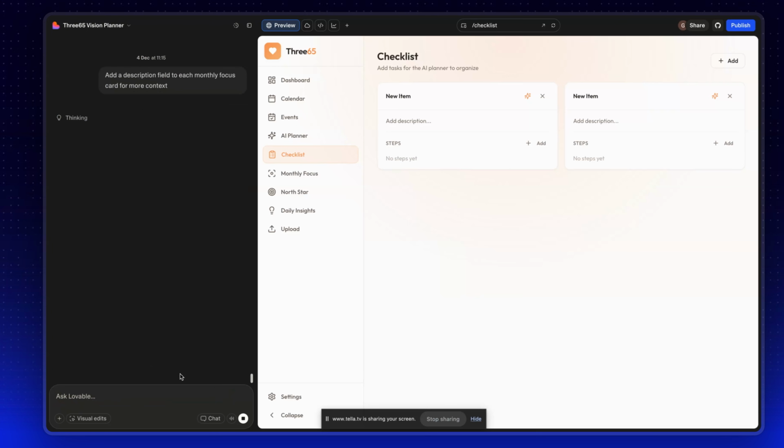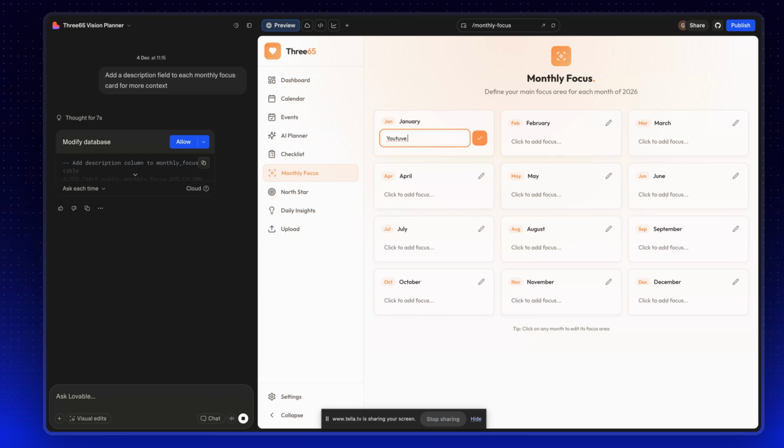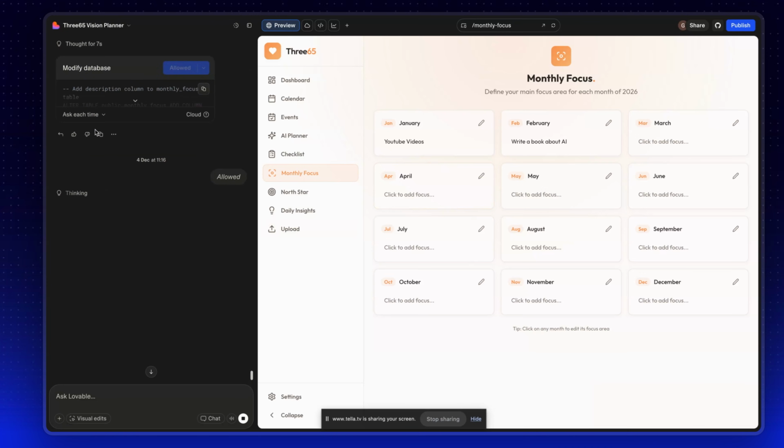That's actually smart. So I just added this monthly focus, enter focus area. So this could be YouTube is big in January. YouTube videos has to be like the main thing. And then in February, it's like write a book about AI. I didn't have this feature when I started the video, but now you can see, okay, it's asking me to modify the database. It can do that. And it's creating all of these things.